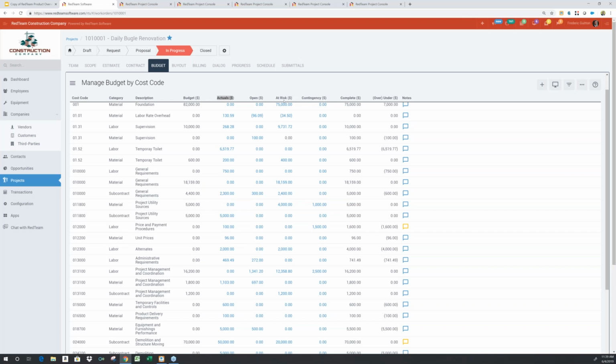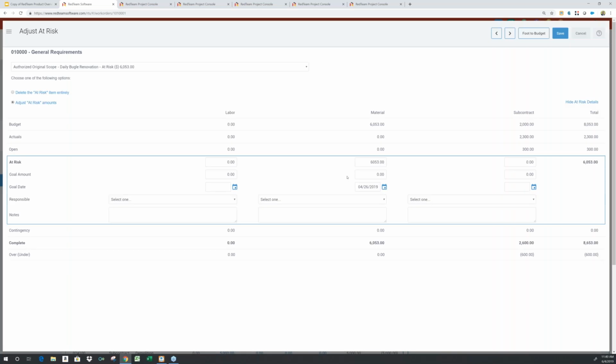I have two additional columns on here called at risk and contingency. At risk represents everything that I haven't yet procured to finish the project, and contingency represents dollars I hope I don't have to spend. This is something that I can click and assess periodically, and I can enter my subjective estimates as a project manager or a project executive as to what remains to be spent to finish the work.